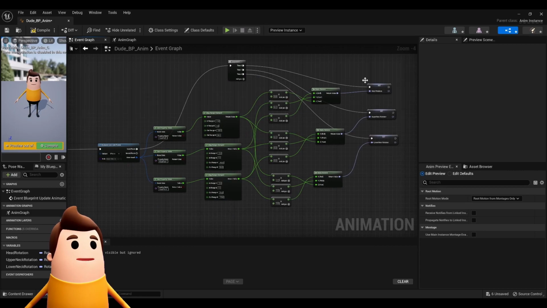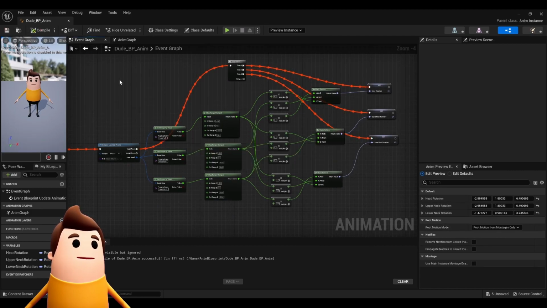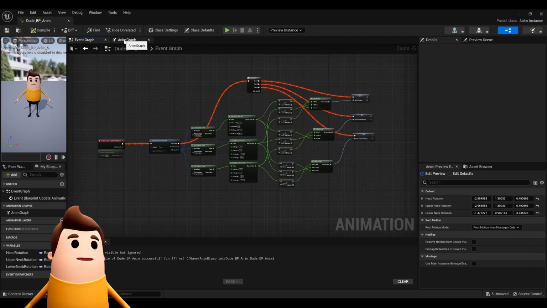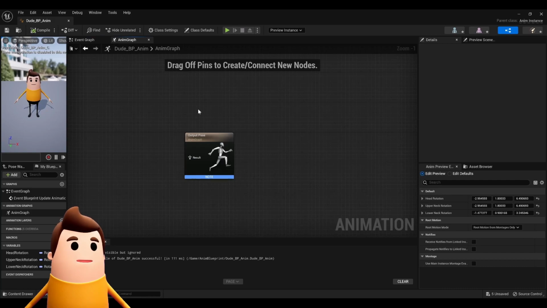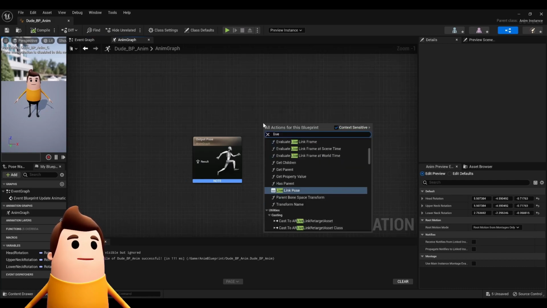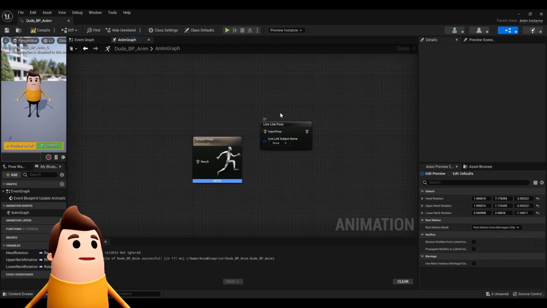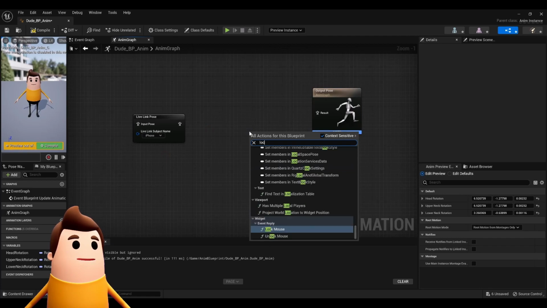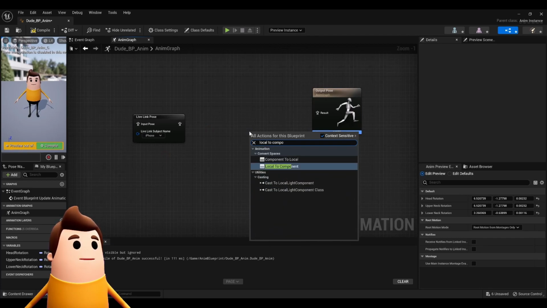But just to wrap it up, we're going to have to jump into the anim graph and do one last step for making that work. So in the animation graph, let's just move our output pose to the right. We're going to need something called link live pose. So let's link our iPhone and let's create a local to component.